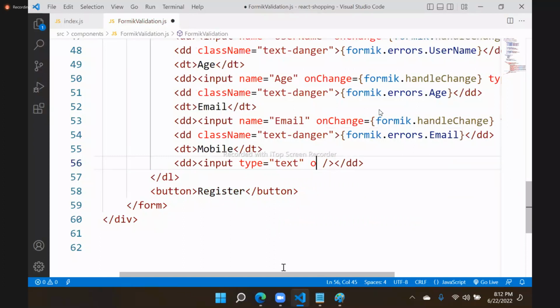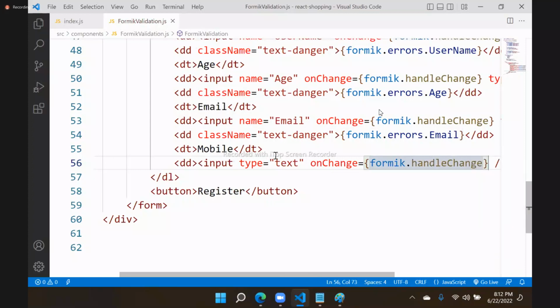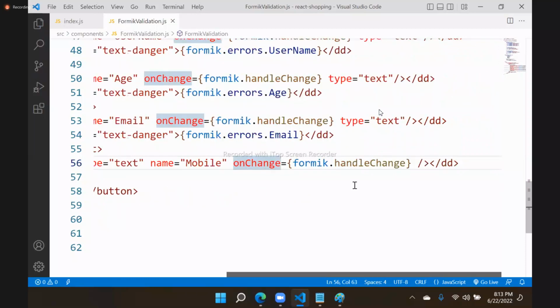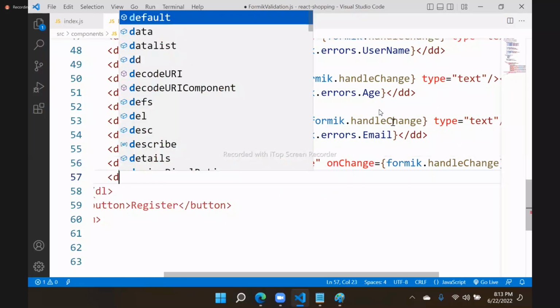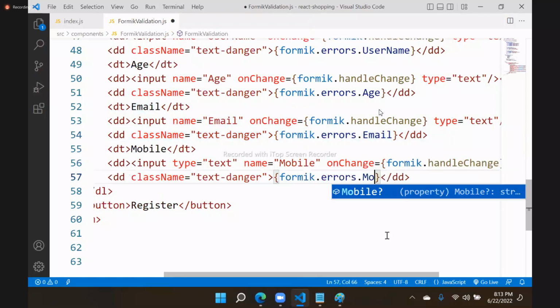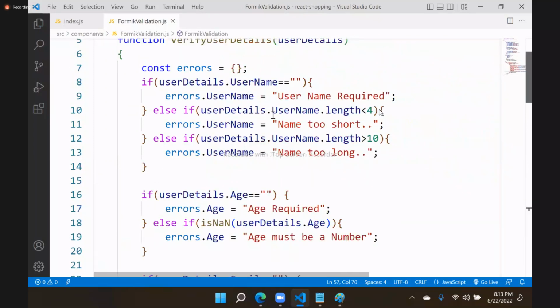Okay. Now here we will bind with the name. The name is mobile. And here what I am doing is displaying the error message. And same error message, let me copy this one. Same error message, formik.errors.mobile. We will use the mobile. And for mobile, here I need to write a pattern. That means in the errors, I am writing again.